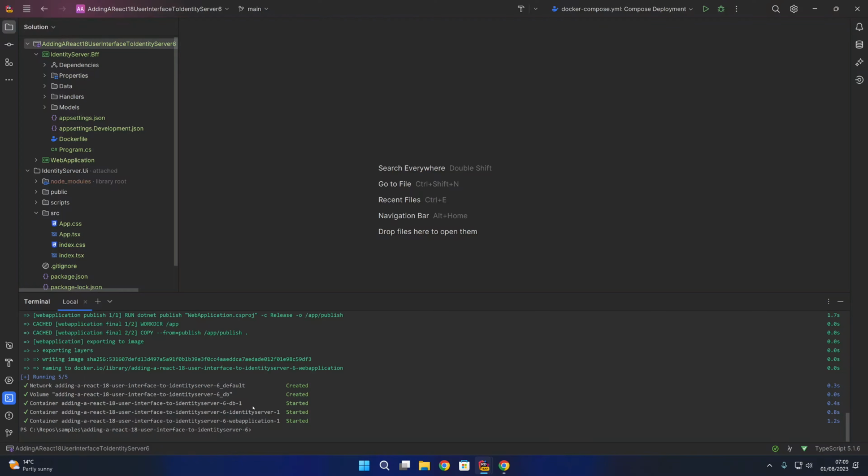We're using a Postgres database to store our identity and Identity Server data. We have a volume for the database so that our data is persisted between Docker Compose up and down sessions. And we then have a container for Identity Server and a container for our Razor Pages web application.